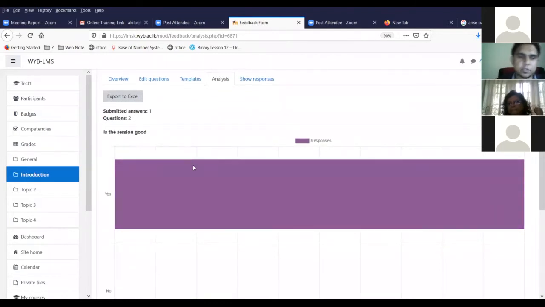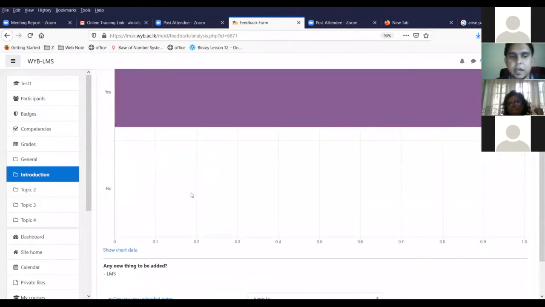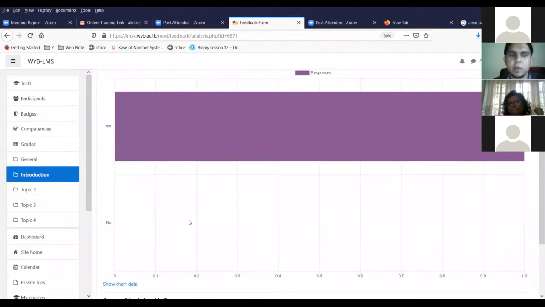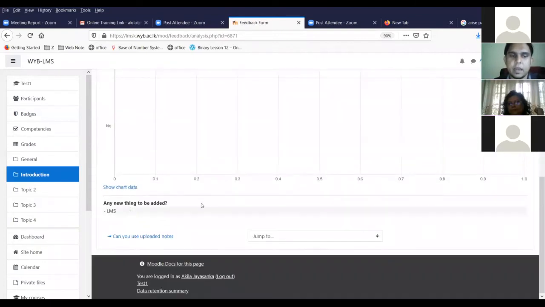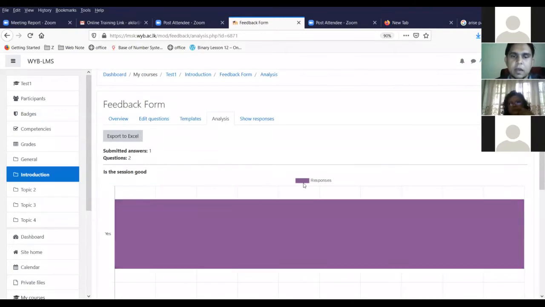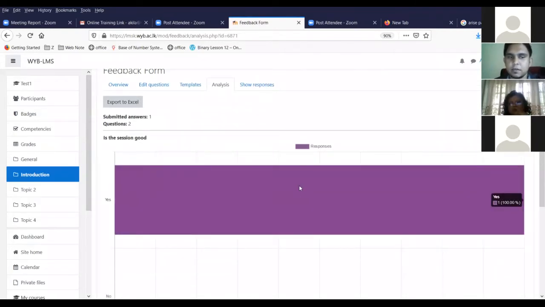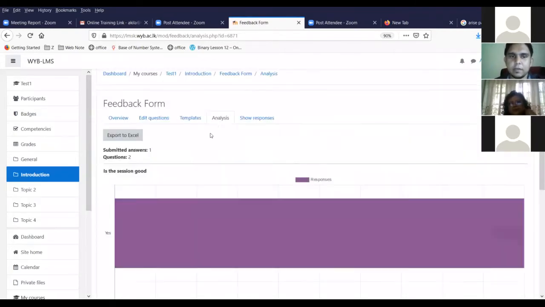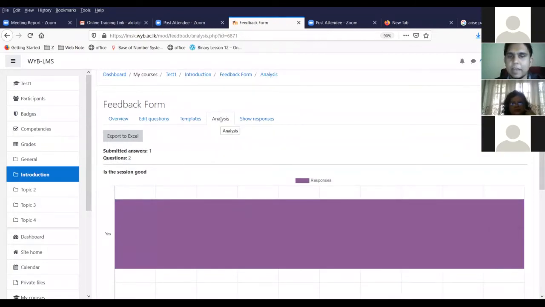It shows just a table, like a chart here. How many yeses, how many nos for the first question, and it's like Google Forms. Okay. If there are responses, it shows the percentage with the table. You can see here, analysis. Okay. Only that is possible.